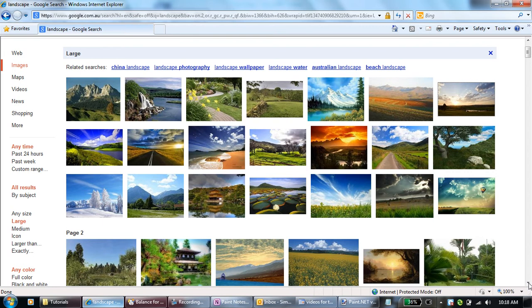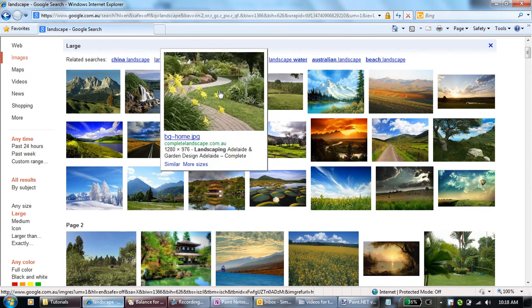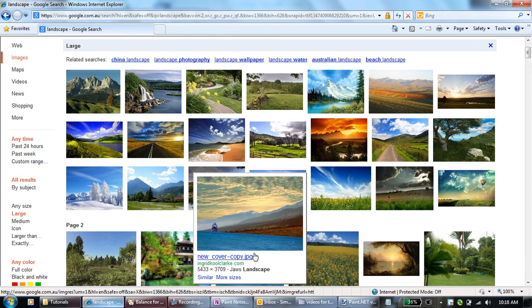Now when you're choosing your landscape, you need to try to choose something that's not very busy, so there's not a lot of things going on in the picture. For example, this picture here with the flowers has a lot of things going on, so it's going to be difficult for us to work with later because we'll be adding to it. This image here doesn't have a lot happening, so we're going to use that.